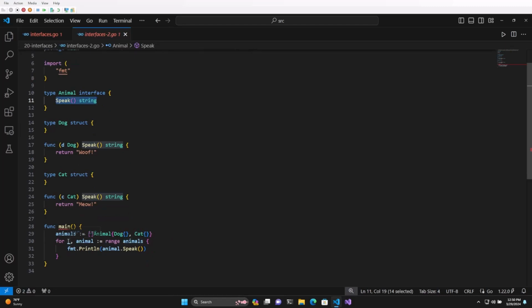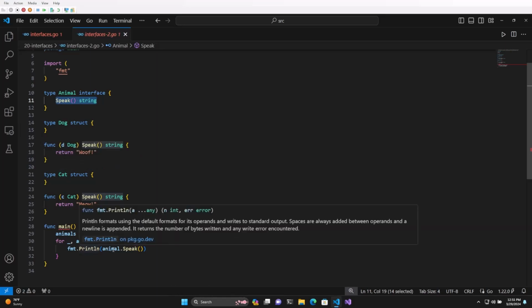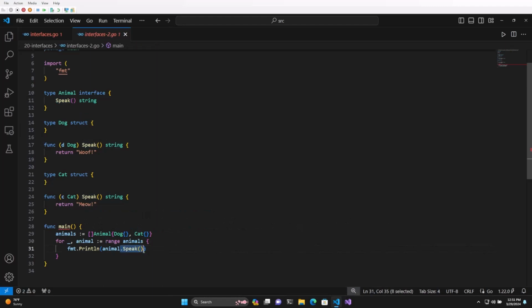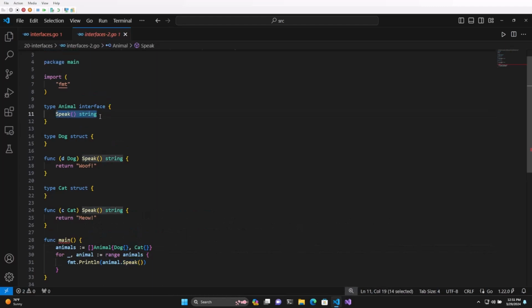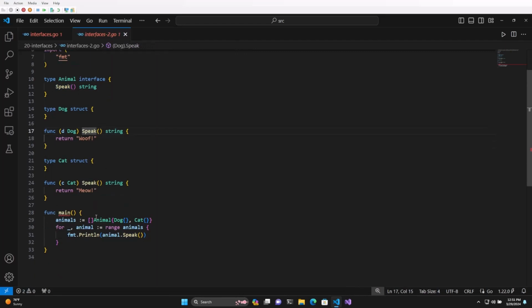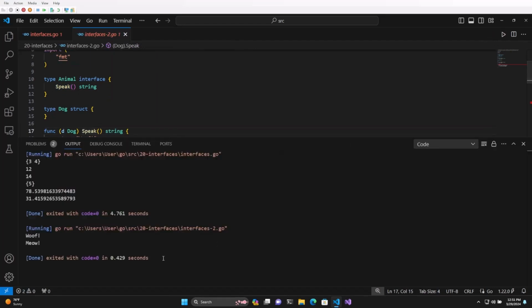And just like here, we define the animals variable, and we call the dog and the cat structs here, and then we do a for loop where we do a range on the animals, and then we print line animal, again dot notation for Speak. So we're calling our interface here, and then the Speak is defined for each of these in the functions themselves. And that's how it all ties together. So when we run this, we get woof and meow for the dog and for the cat.